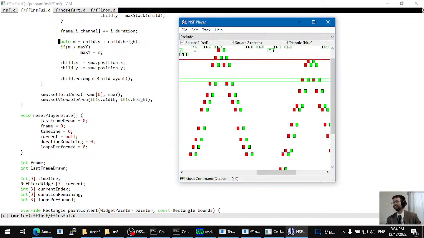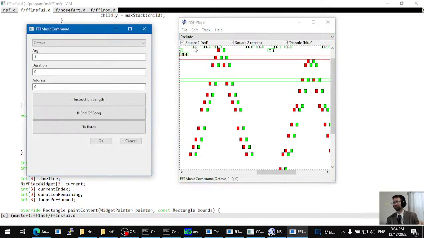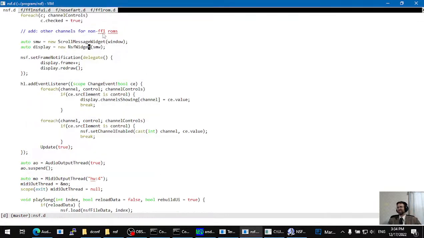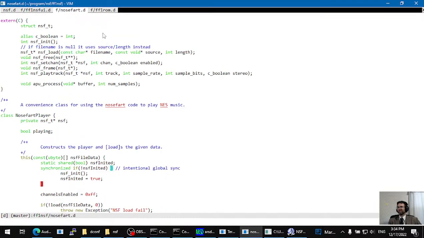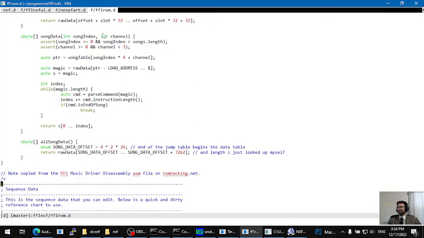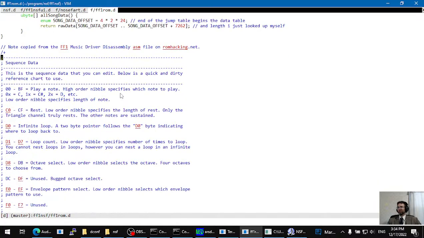So Steve was just asking, what's all this stuff? This is a command to change the octave. So I actually need to go a little bit more into the file format to explain some of this. Oh, where is that one? Alright, so borrowed from a disassembly.